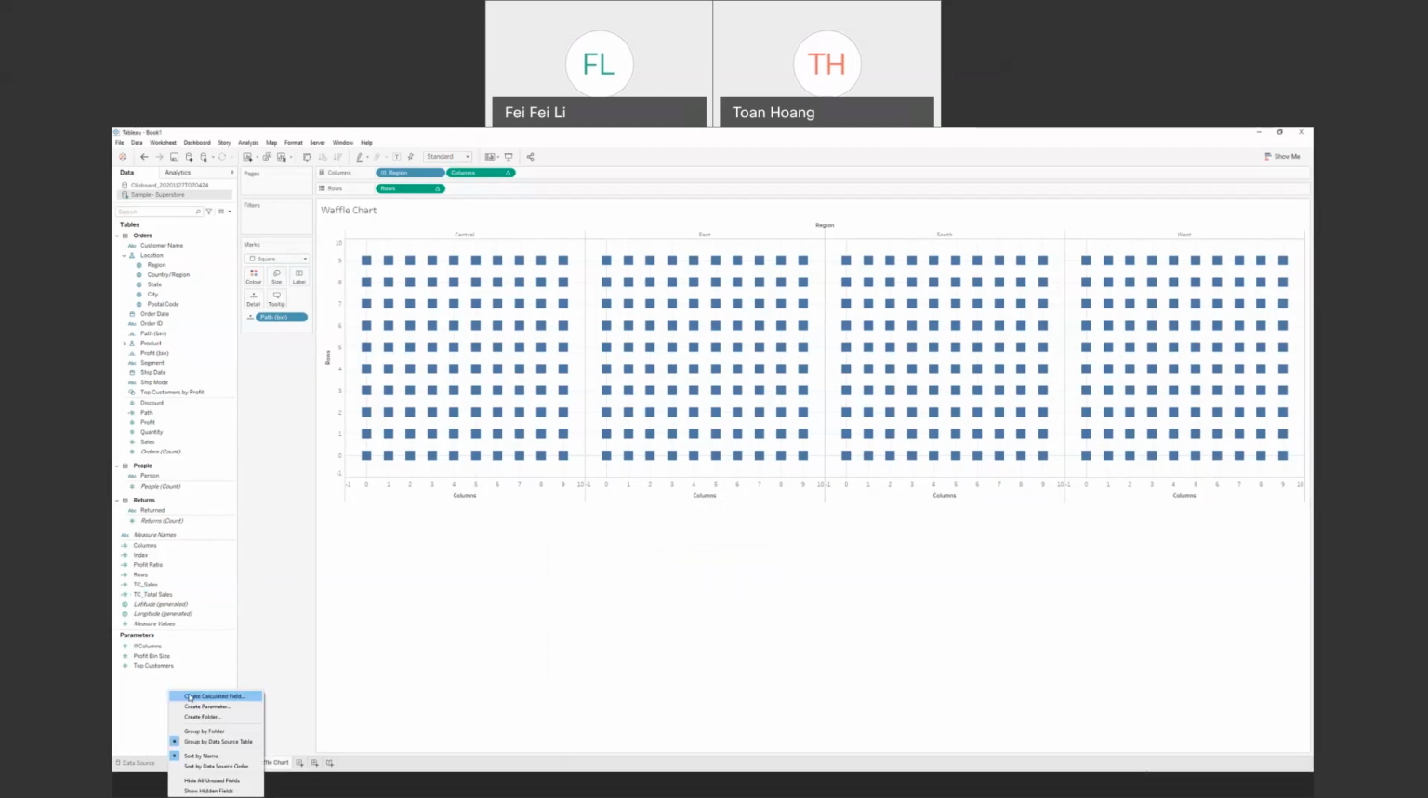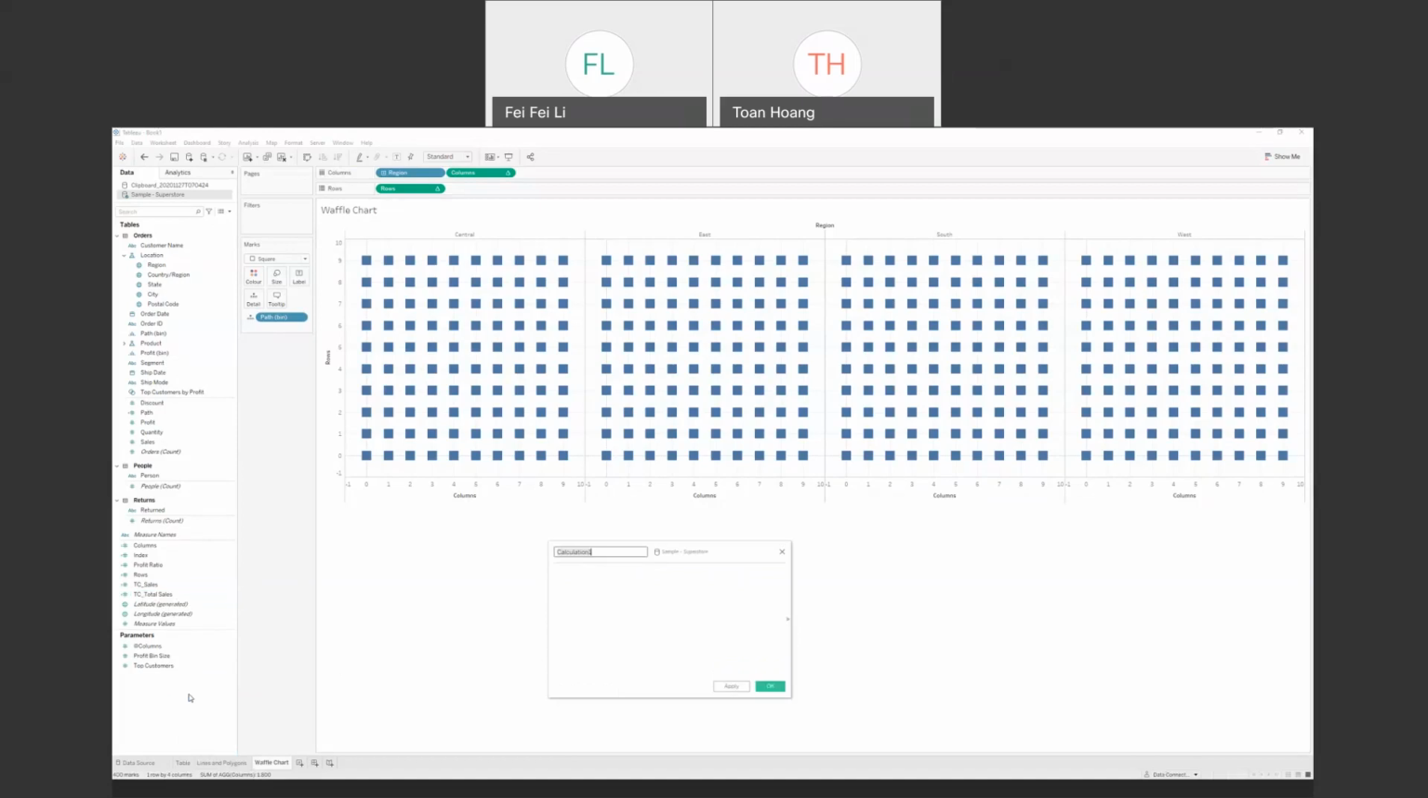Lastly, I want to create one more calculated field called TC percentage, which will be TC cells divided by TC total cells. So this just creates a nice percentage. So for each region, what are the cells versus total? Let's click apply and OK.